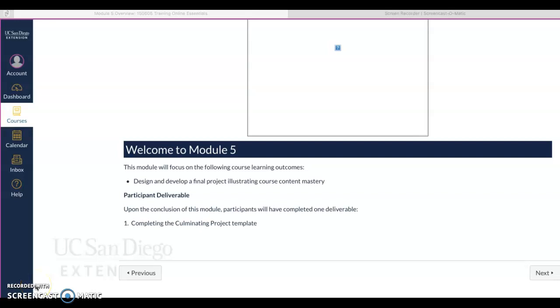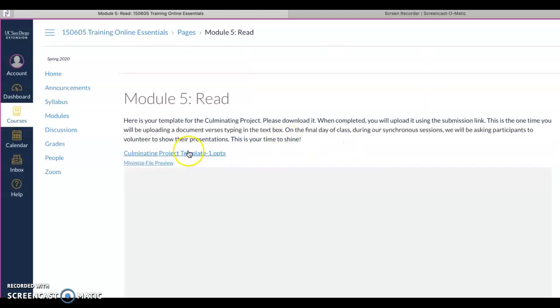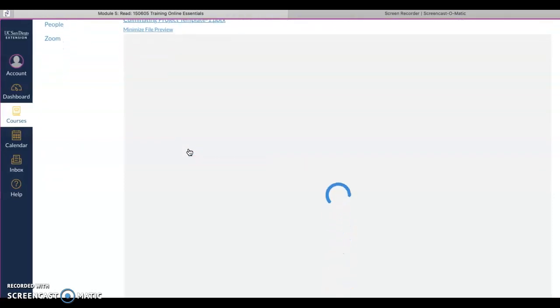We're going to take a couple minutes just to review Module 5. On Friday, or day 5, we will be meeting together live in Zoom at 9:30 until 12. We know that on Friday you're going to be working on your participant deliverable, which is completing that culminating project template. As you work through this document, you're going to notice that there's a PowerPoint attached. You can use that as a template to lay out your entire project that you've been working on this week.